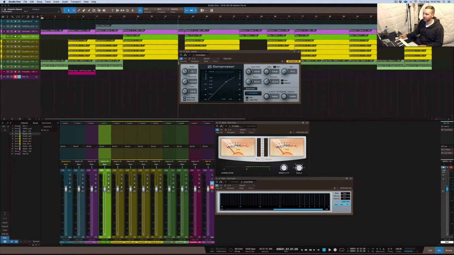So you could set that the way you want, set the threshold so it's just grabbing the point there where you're getting the tiniest little bit of compression. Or you could pull that down all the way.